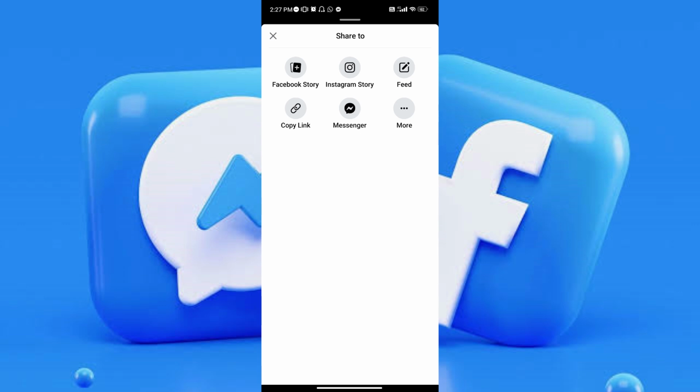As you can see, you are now on the share screen. You could share it to Facebook story, Instagram story, feed, copy link, messenger, and more. If you'd like to share, all you have to do is to tap one and you could share it there.